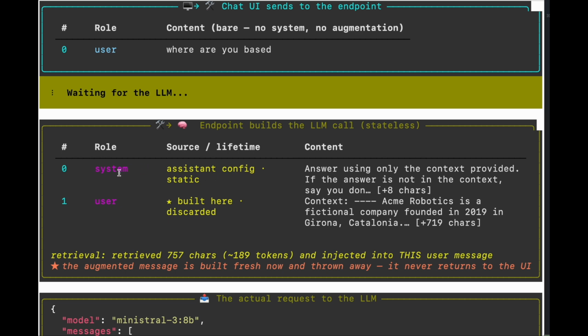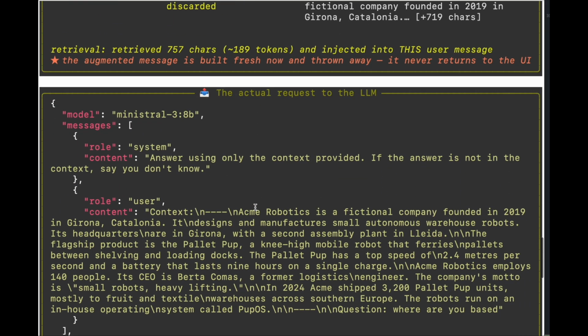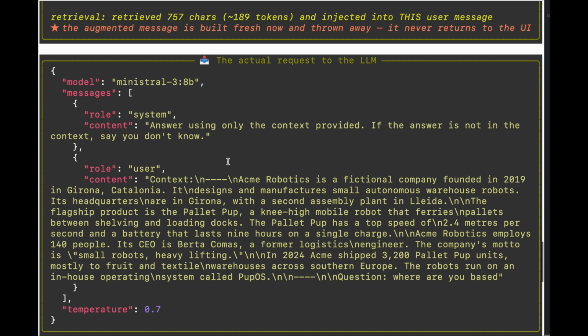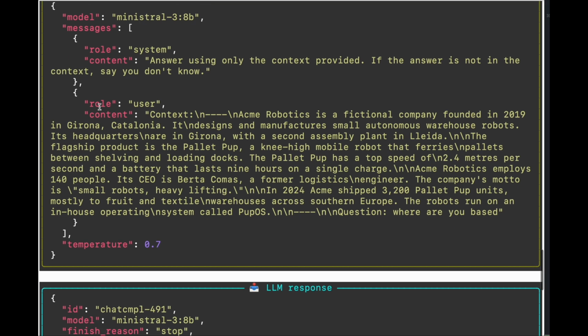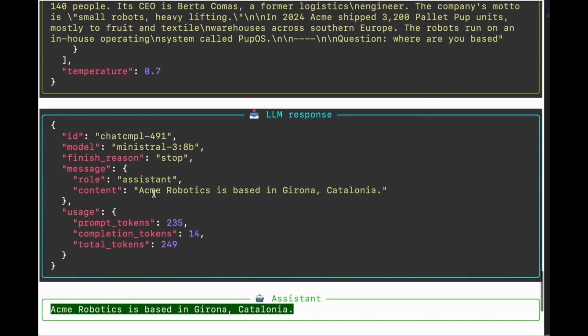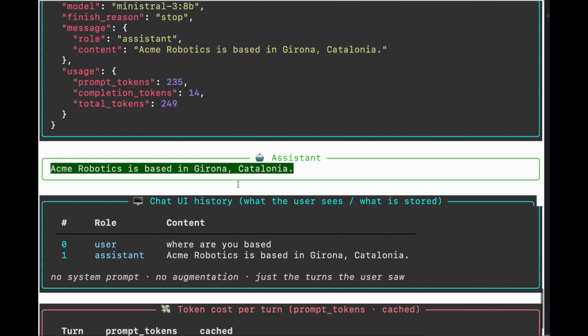We have our system prompt, and we're going to build the query with the template on the user end. What we actually send to the LLM is this JSON content, where we said this is the model and these are the messages, the system prompt, and now the user sends all the contents of the file, and the question is, where are you based? Here, the temperature, this is the message, and this is the response. Acme Robotics is based in Girona, Catalonia. So I have the response of the assistant. Acme Robotics is based in Girona.